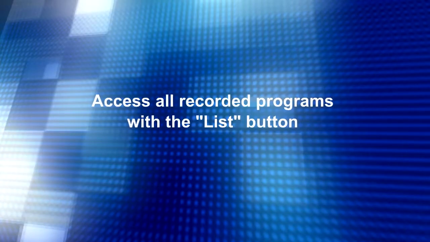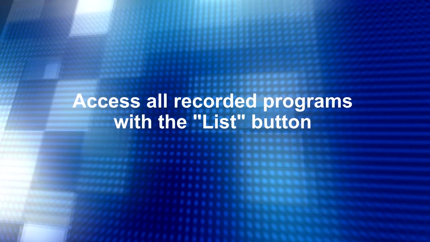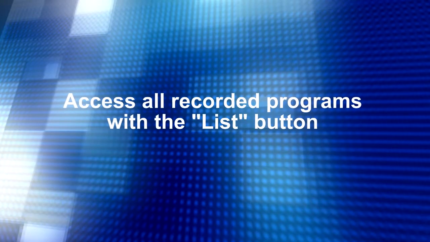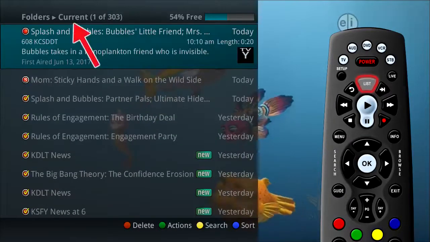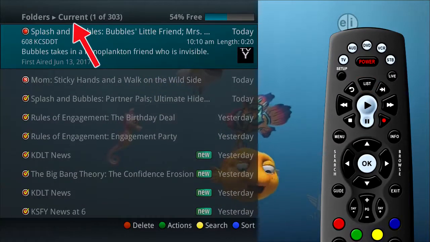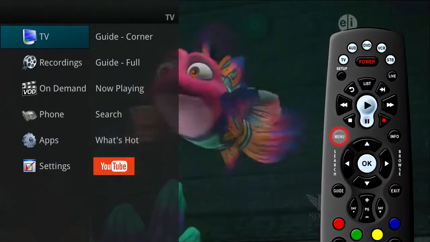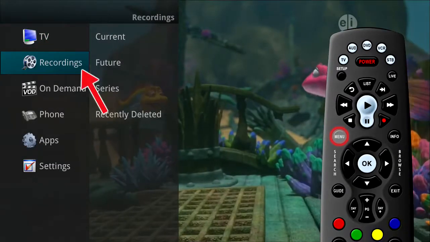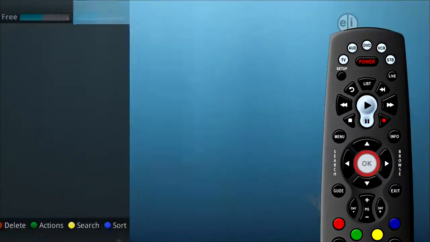With your service, it is simple to access all of your recorded programs from a single button on the remote control, the List button. Press the List button once on the remote control to access the list of current recordings. The list of current recordings can also be accessed in the main menu. Press the Menu button on the remote control. Under Recordings, arrow to the right to select Current and press OK.